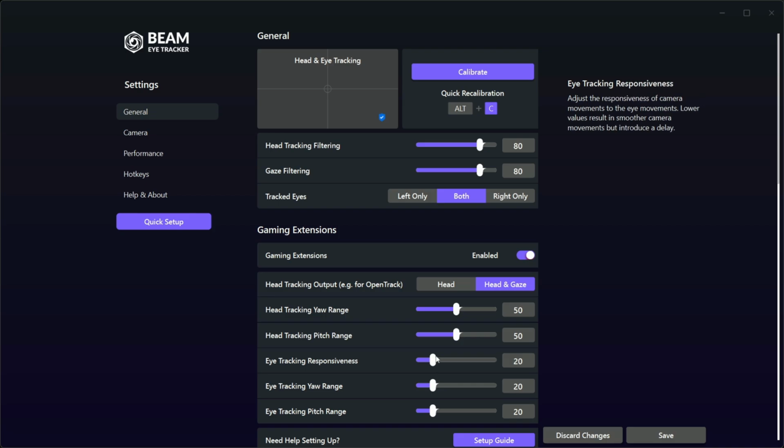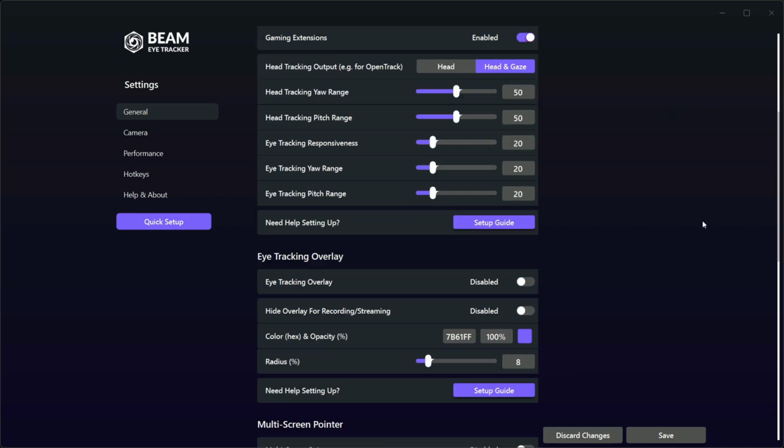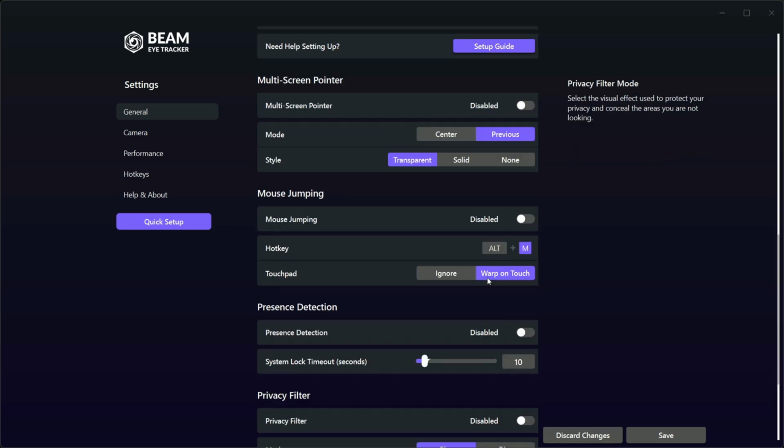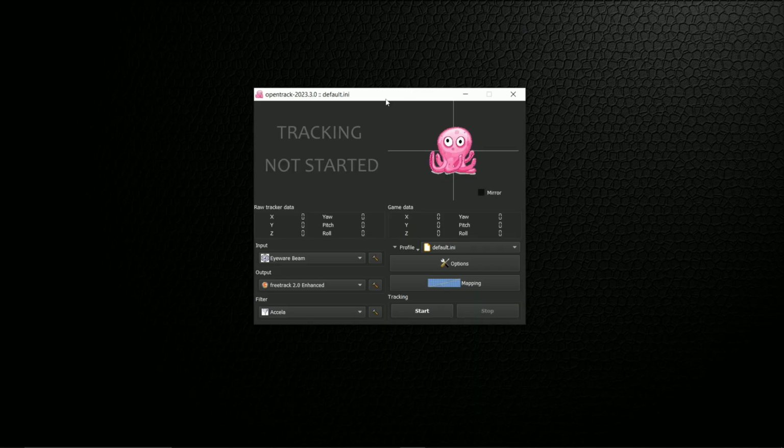And then these are the settings that you're going to copy. Make sure your settings look exactly like this. You don't really have to worry about the other parts. You can choose to enable the privacy filter, but that's up to you. This is the main section that you want to copy exactly as mine. Once that's done, just hit save and exit.